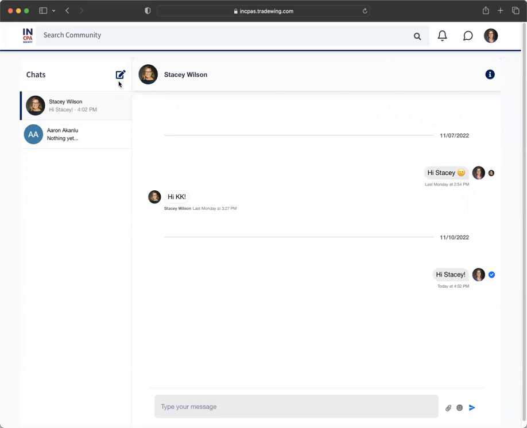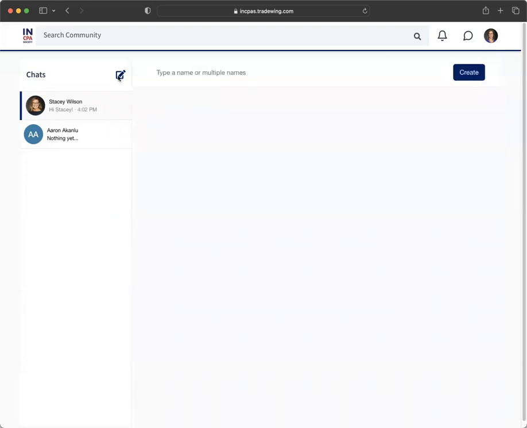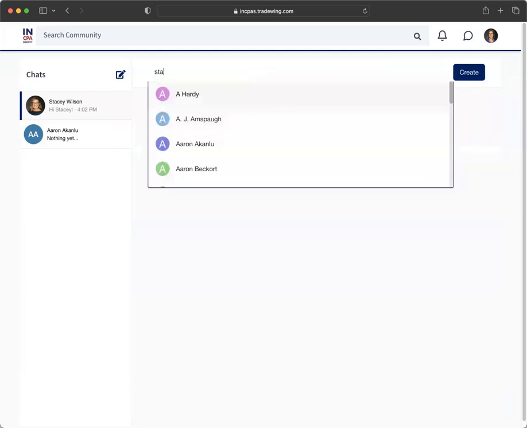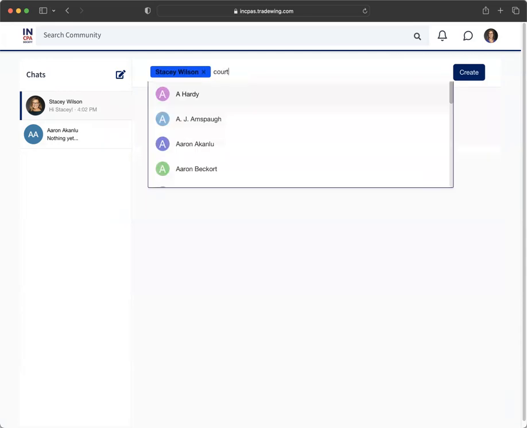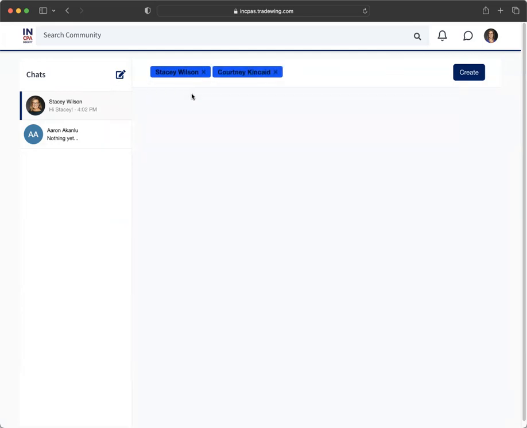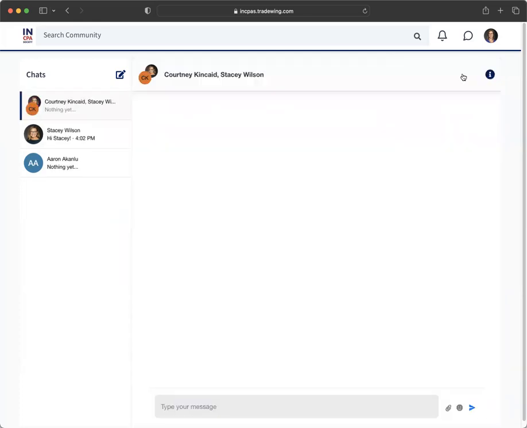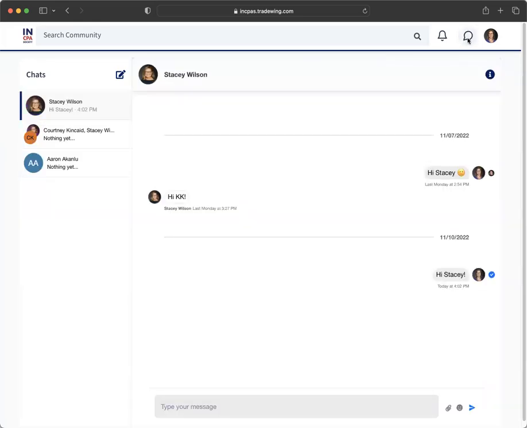To send a group message, click the pencil icon and then type the names of the people you wish to message together. You can also quickly access all of your direct messages in the top right global navigation by clicking the conversation bubble.